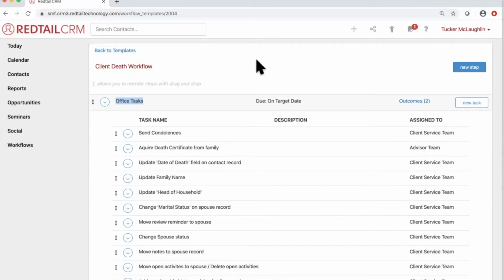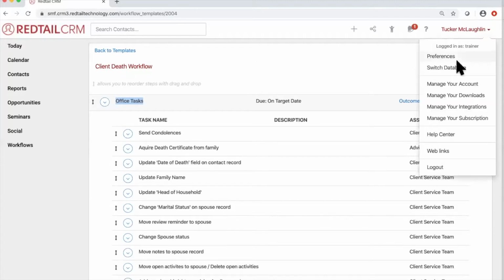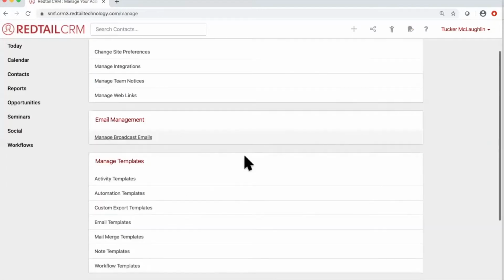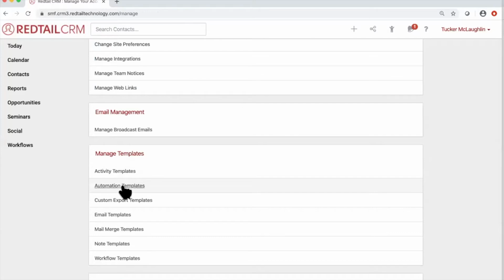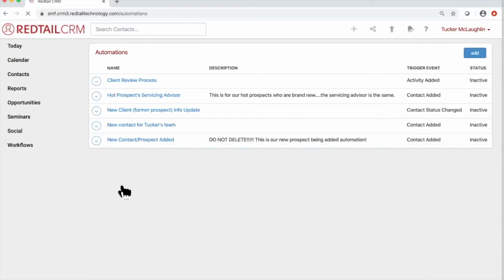So to automate something, I need to actually base it in an automation template. So I'm going to go to my name in the top right-hand corner, then back to manage your account. And then again, under manage templates, this time we're going to go to automation templates. Now here's where I'm actually going to build out an automation template.